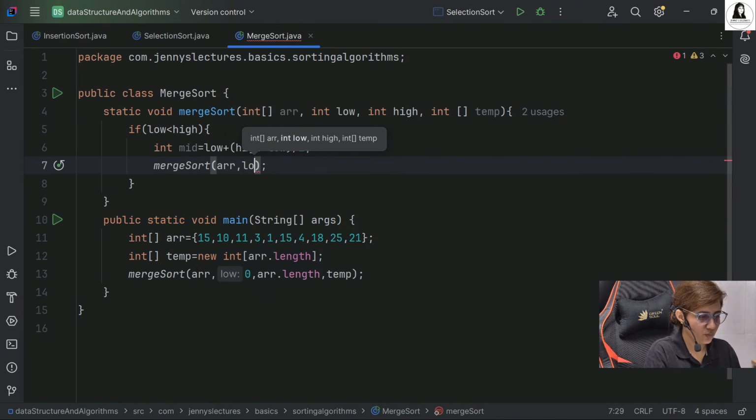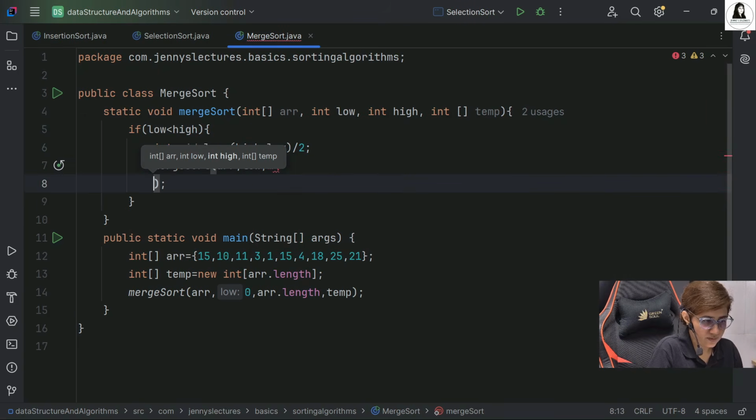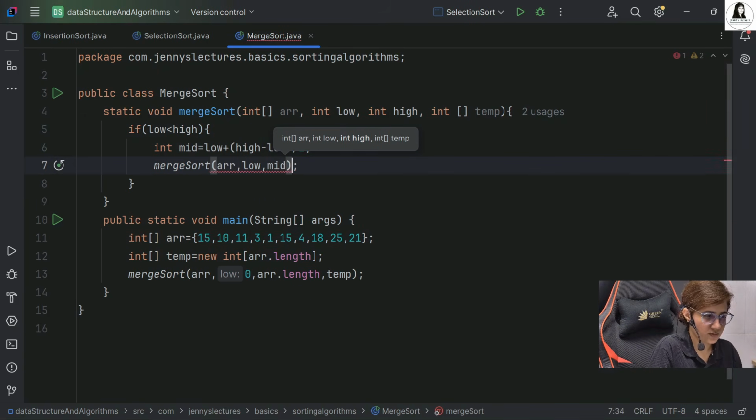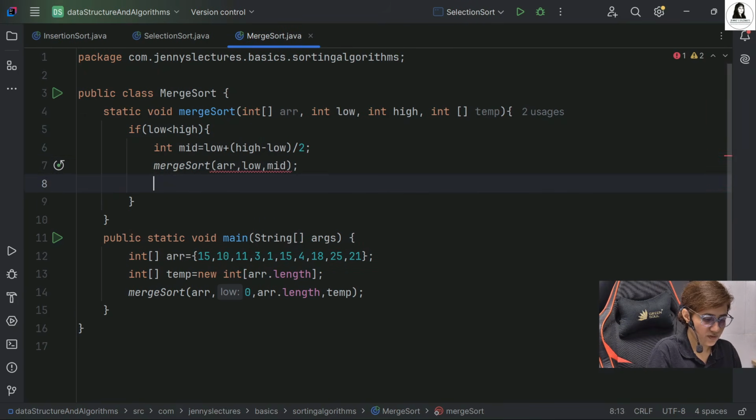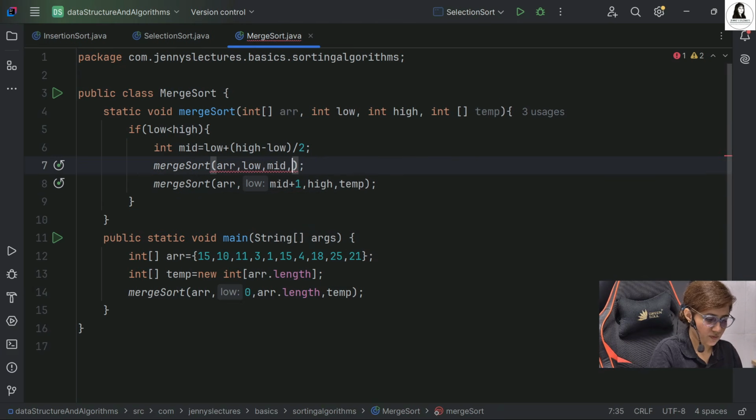Now the array is from low till mid. First half is this. Second half is merge sort array and start from mid plus 1 till high. Yeah, we need to pass temp also. We need to pass temp also.